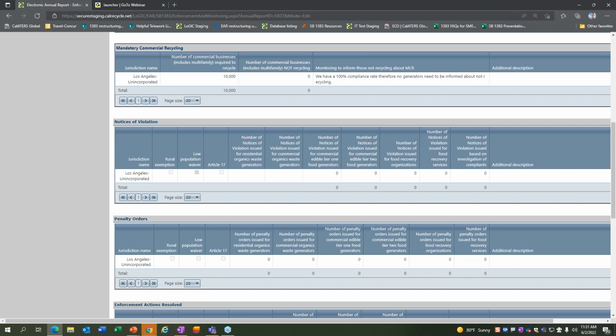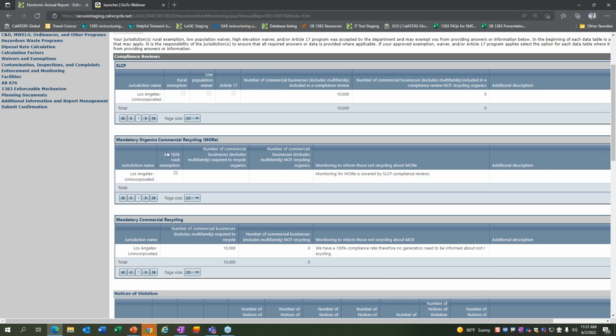Jennifer's question is, what does "in compliance review" mean? If the jurisdiction is not under a CalRecycle compliance review, do we put anything here? Yes, so the compliance review title is going away, so that should help alleviate that confusion. But yes, this will be the number of generators. The desk audit, I think it's referred to in the regulations. Kara, did you want to add on to that?